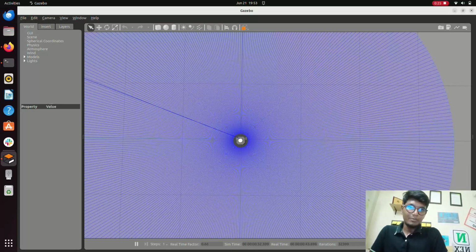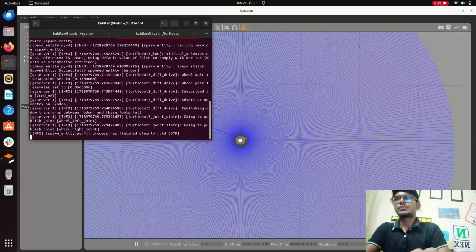from the LiDAR information. So you can implement this same node, same code, on your hardware robot, and you are going to get the scan data from the LiDAR, and you are going to do the obstacle avoidance from the safe distance range, like that. Like how an ultrasonic sensor works, we are going to do it like that. So we'll start the video.